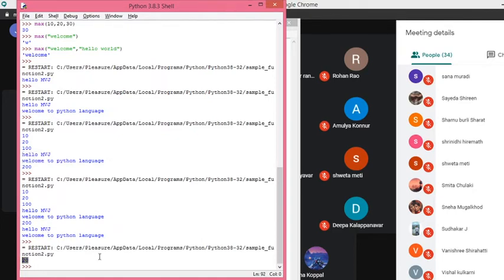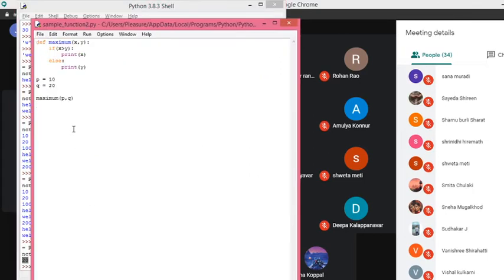20. Right. Since my inputs are 10 comma 20, out of 10 and 20, 20 is max, so it is going to print the value of x. First try to understand here. Maximum is the name of the function, right? Then what are these p and q? Try to understand with the comment lines.